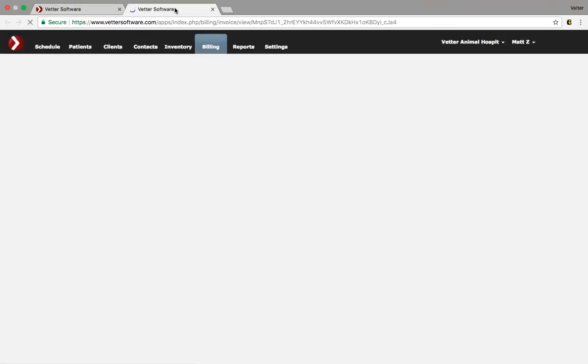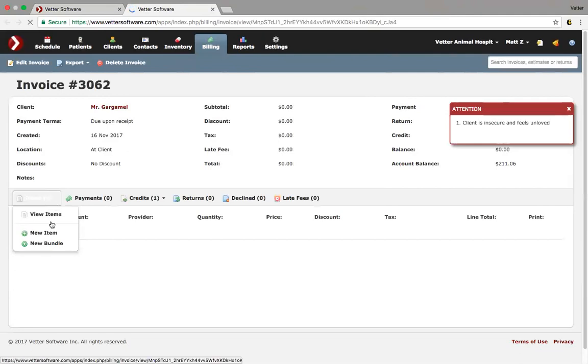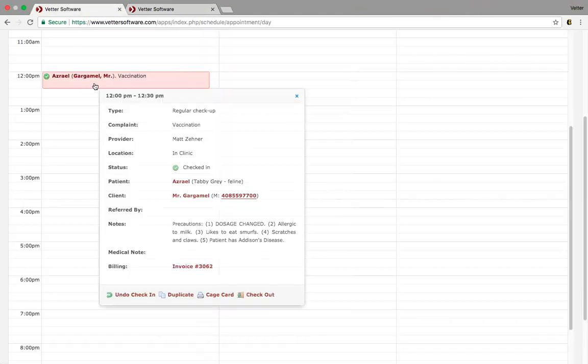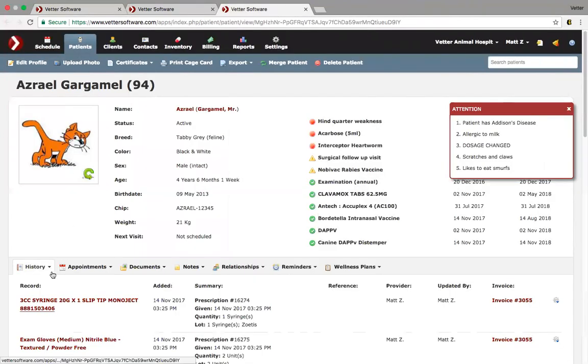Okay, so I come to the invoice, and now the doctor or the technician can much more easily say, oh, let's add a bundle to this, or let's add an item. Or, for example, they can do it directly from the patient screen by going to, let's say, Azrael right here, and you can add items directly to Azrael from here, because an invoice already exists by adding new items here.